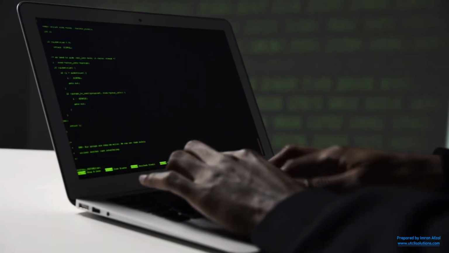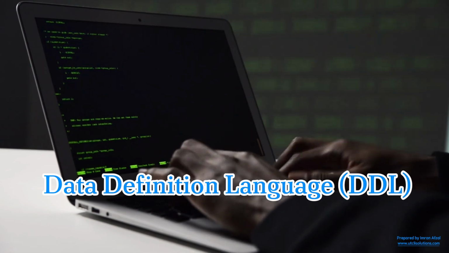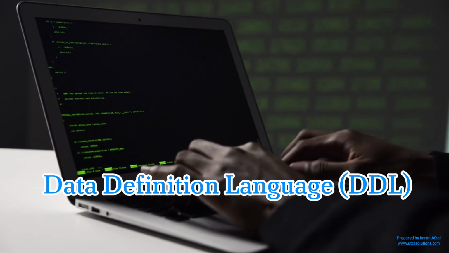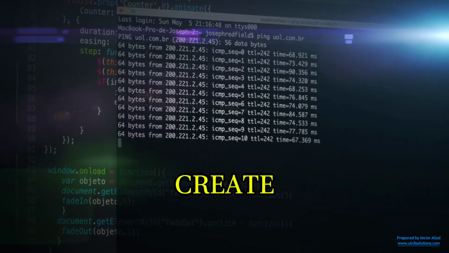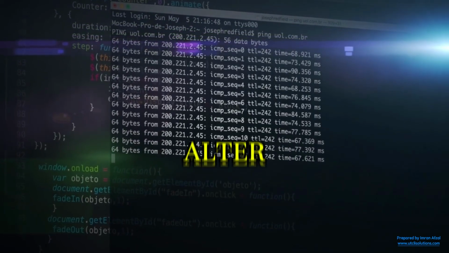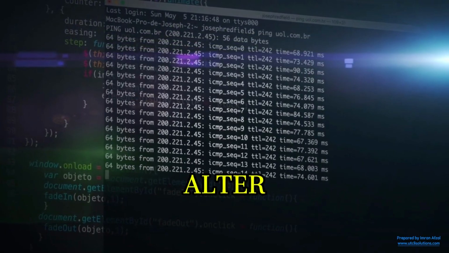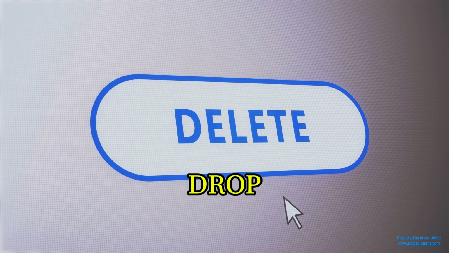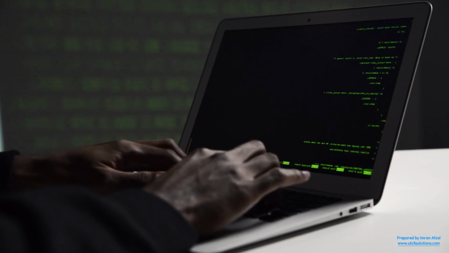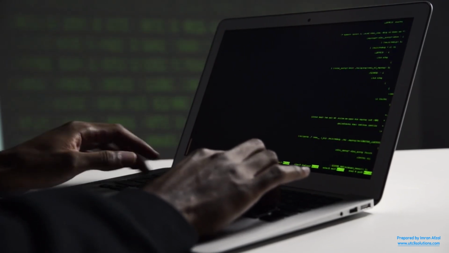And second is data definition language, in short DDL, structuring your database. Create, creates new tables and databases. Alter, modifies existing table structures. Drop, deletes tables or entire databases. Mastering these commands will help you retrieve and manage data effectively.